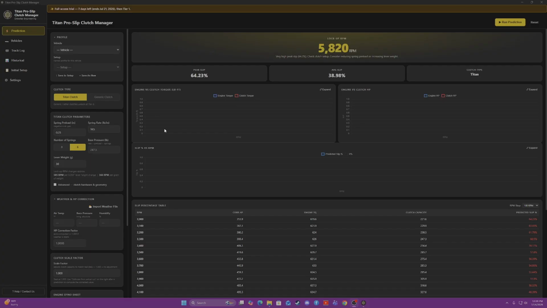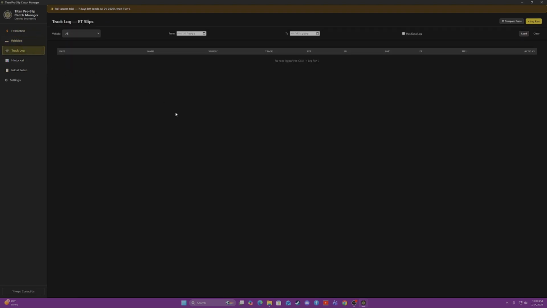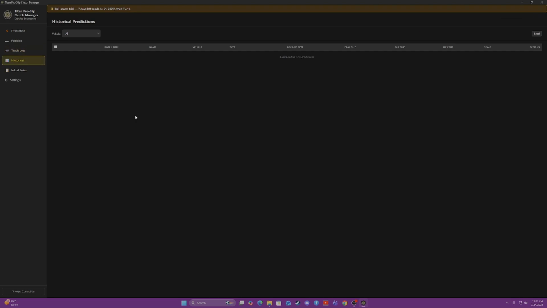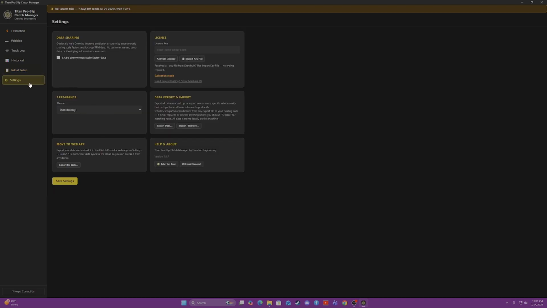The tour highlights the main areas. On the left, you've got prediction, where the work happens. Vehicles, where each car and setup lives. Track log, for your time slips and your data logs. Historical, for every prediction you've saved. Initial setup, to record your as-shipped baseline. And settings, where you can take the tour at any time.